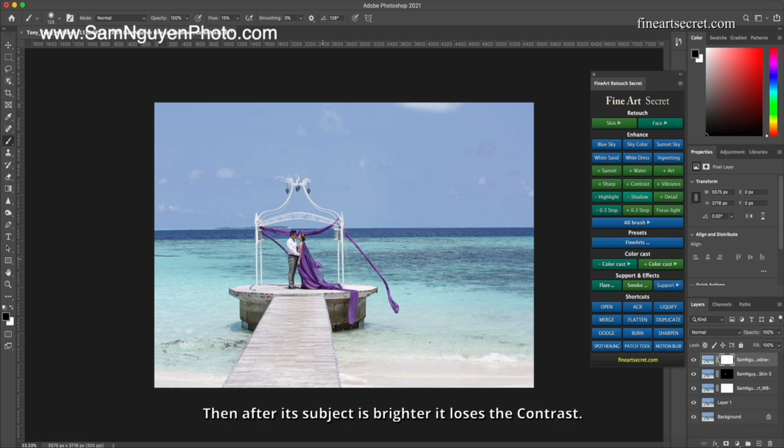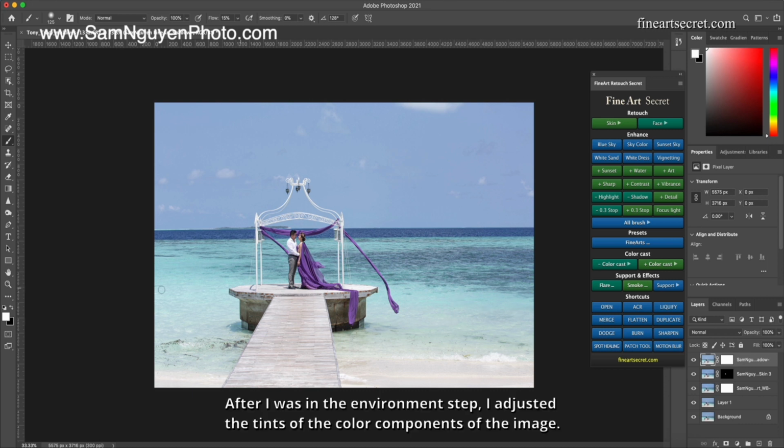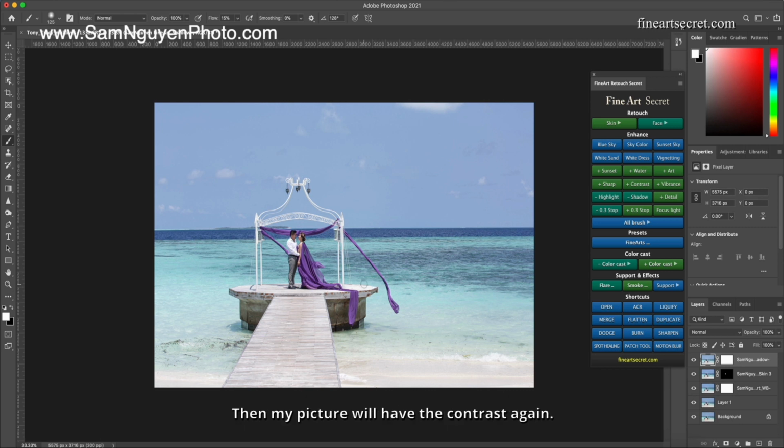Then after the subject is brighter it loses contrast. Contrast I do not need to care about at this step. After that, in the environment step, I adjust the tints of the color components of the image. Then my picture will have the contrast again.